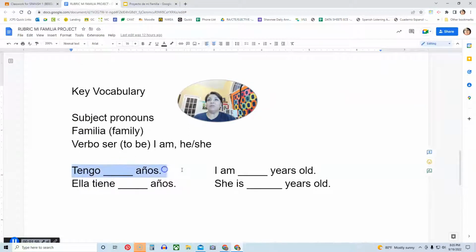Tengo blank años. So that is just how old you are. But then if you're explaining that she is a certain age, you're going to say ella blank años. Or if it's a him, you're going to say él with an accent, remember? And so this is the vocabulary that you need.